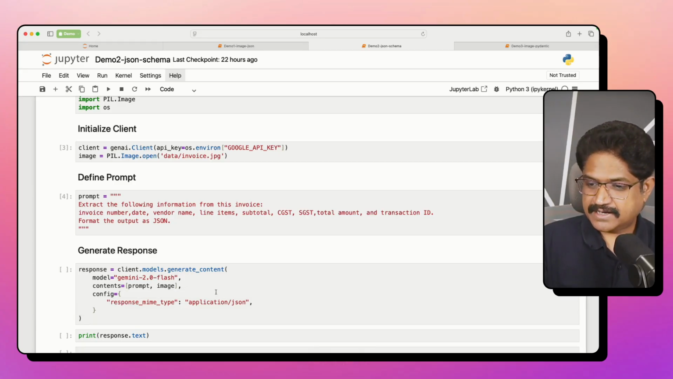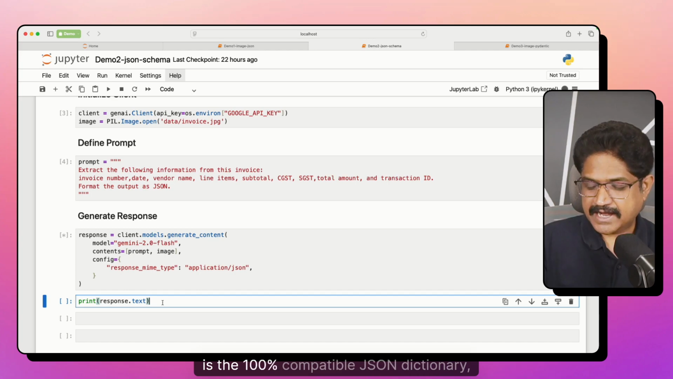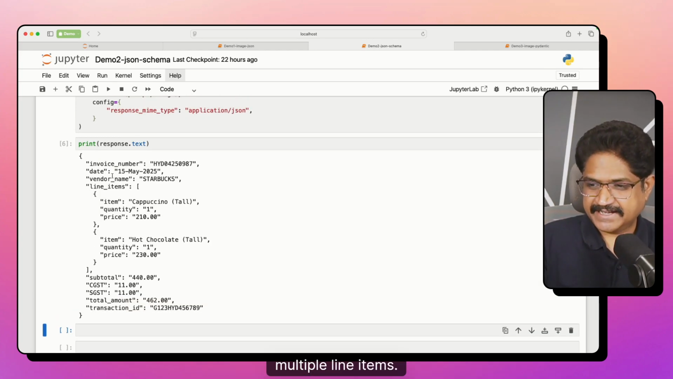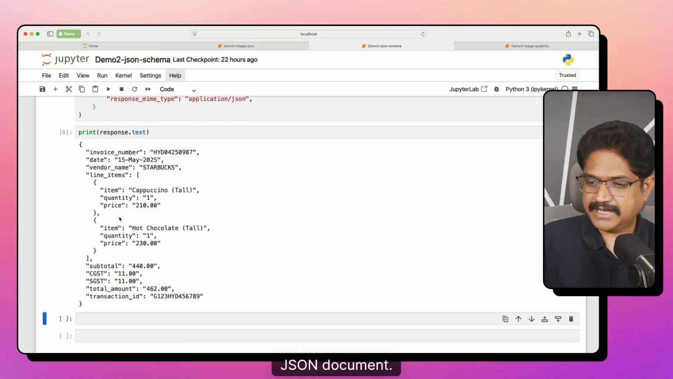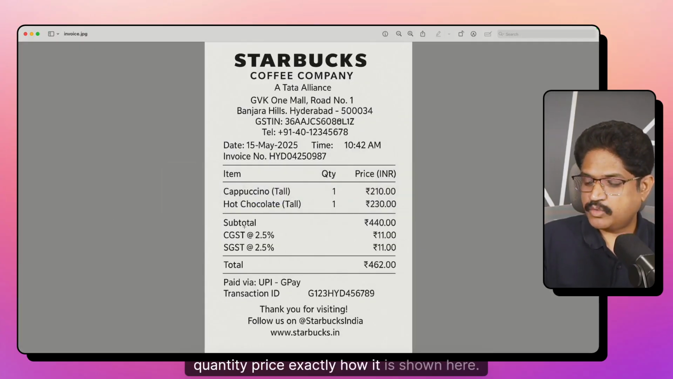So let's run this, and what we get back is a 100% compatible JSON dictionary with multiple line items, and this is valid JSON. Now I can use any JSON library to parse this valid JSON document, and it has perfectly well-defined keys followed by values. So there is line items, and within that we have an item, quantity, price, exactly how it is shown here.